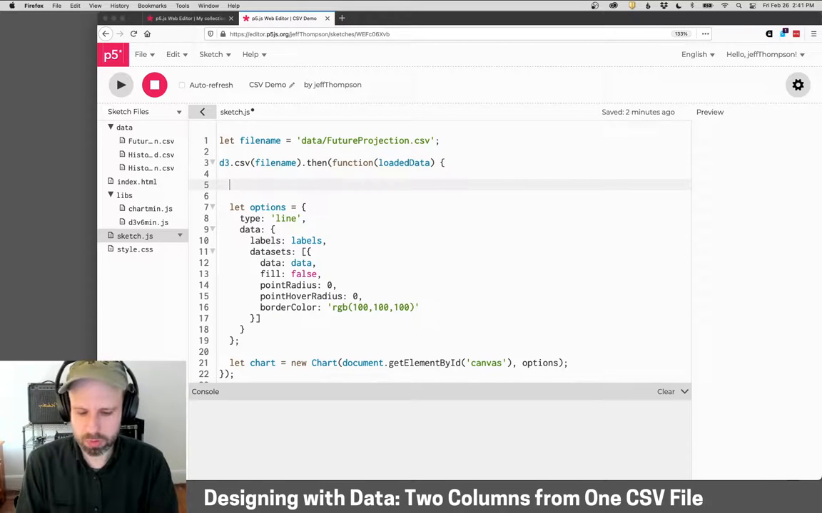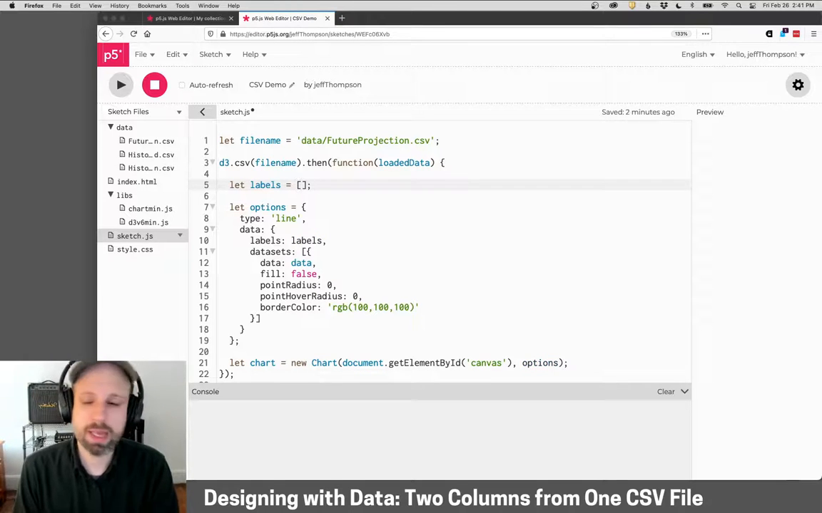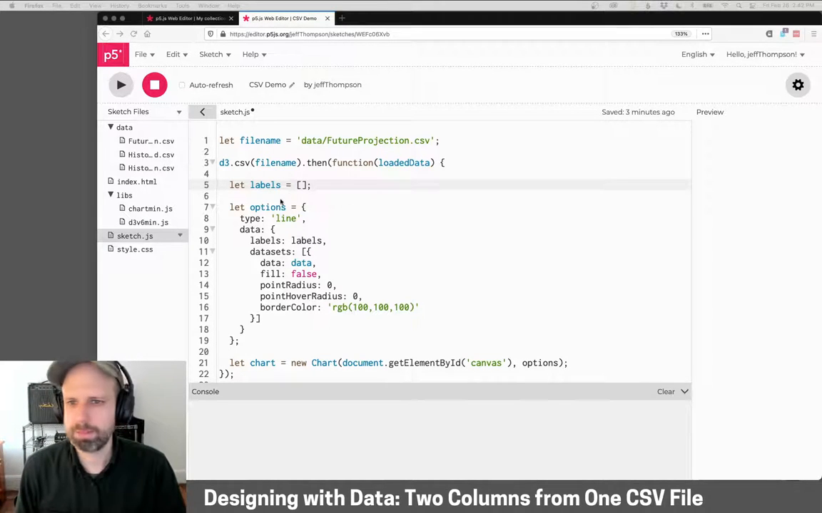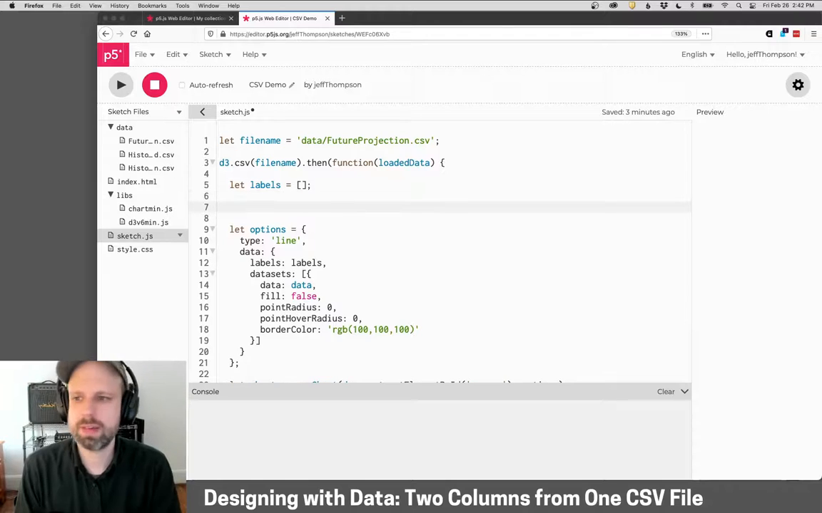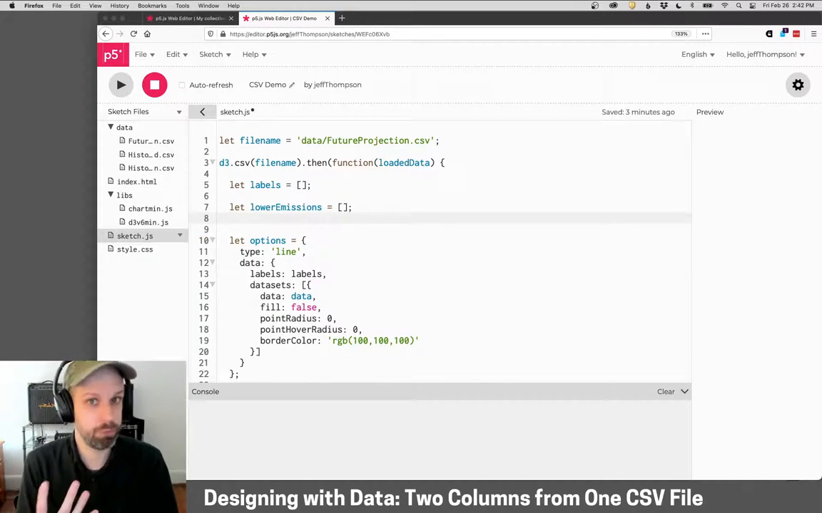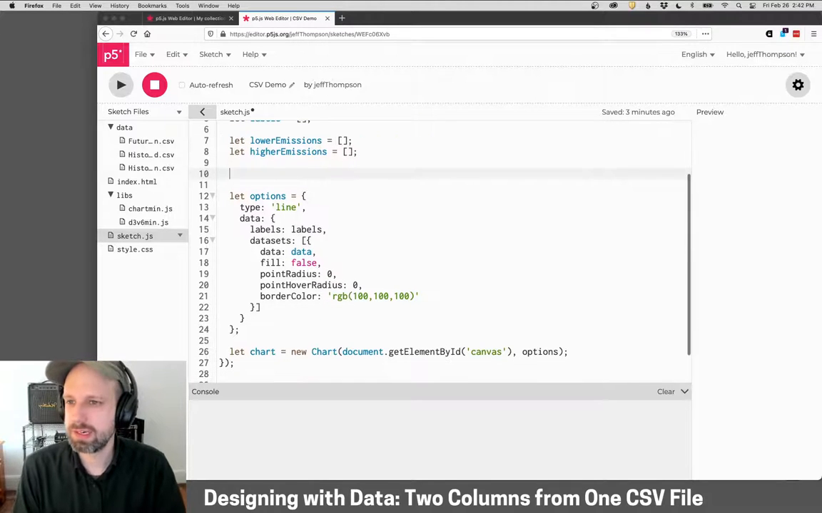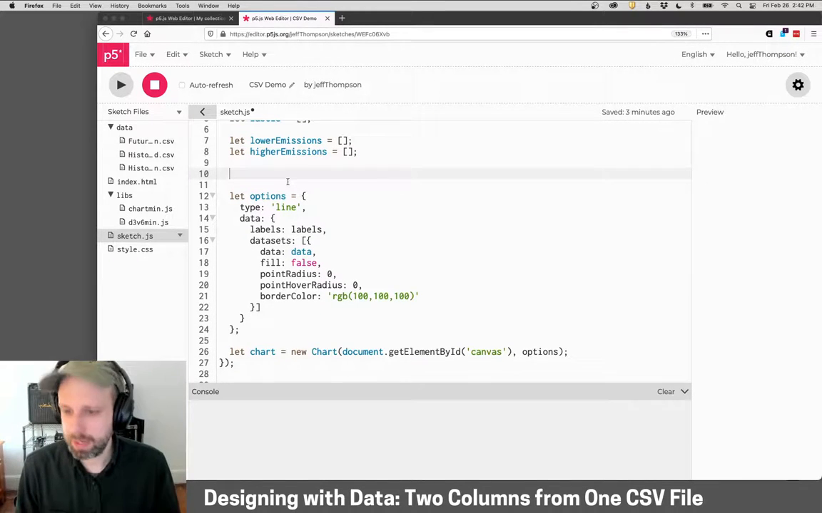Okay. So first, we want to create our labels. This is going to be the same for both of our pieces of data because they're both in the same range of years. So we just need that. But then for our actual data itself, we're going to make two lists. Before we called this just data, but now I want to call this something a little clearer so I can keep track. So the first one will be lower emissions, and the second one will be higher emissions. These are both empty lists that we will now populate with our data.